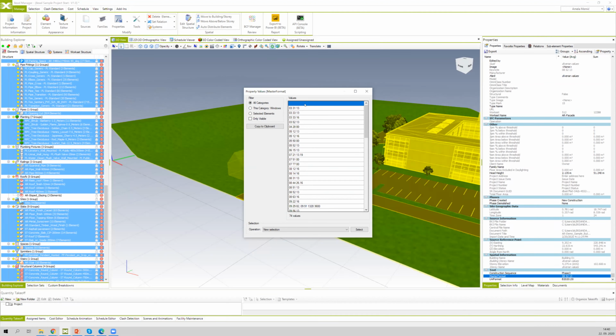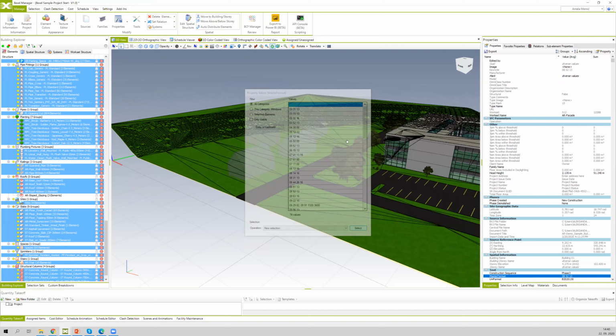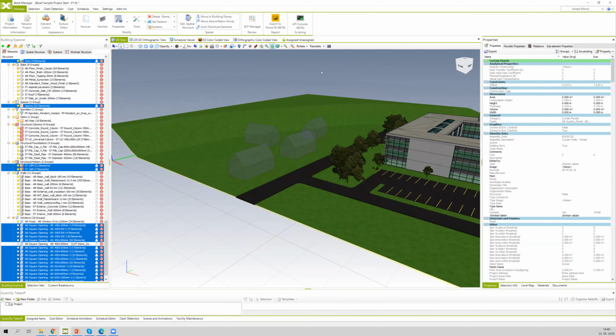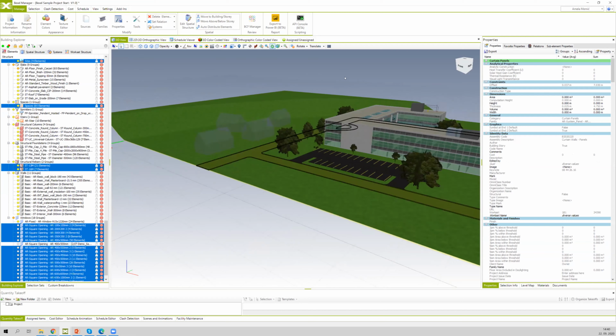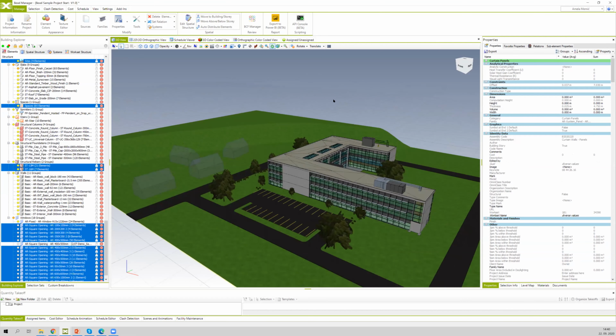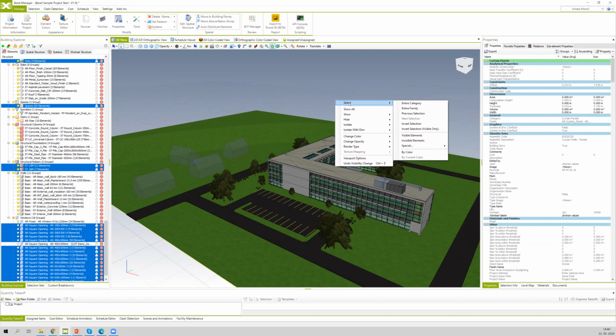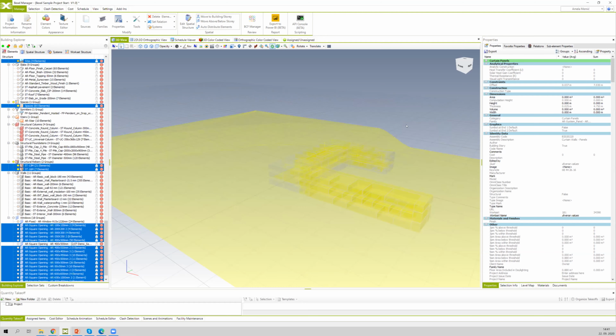So I will click on this row, so it colors blue, and in the selection section, I will choose the New Selection option and click Select. Now I would like to review which elements have the Master Format property but do not have the value for it. I will activate the contextual menu and click the option Isolate and then Selected Elements.